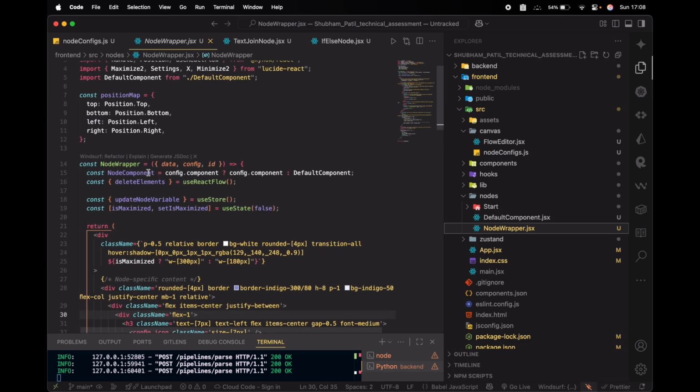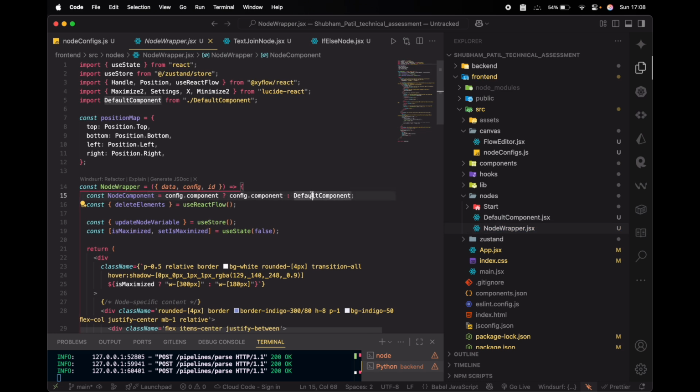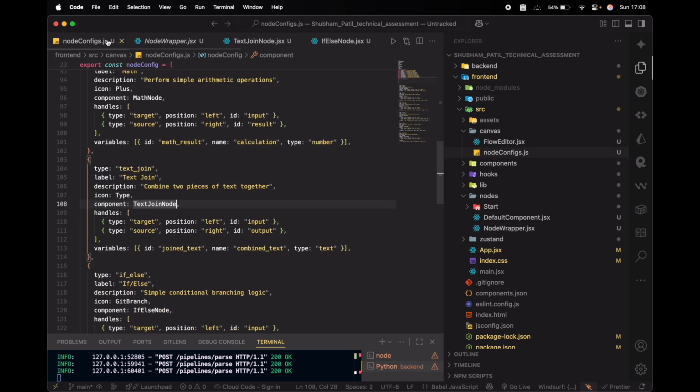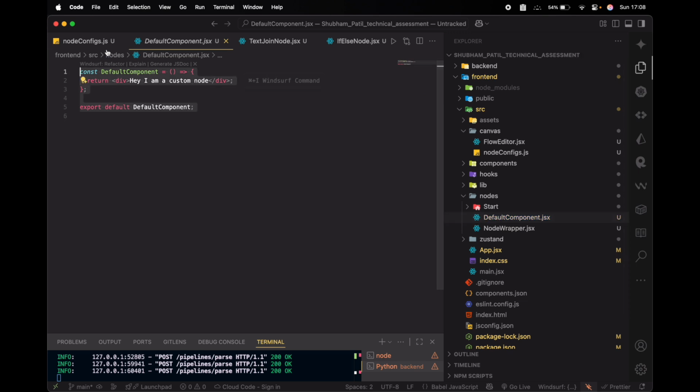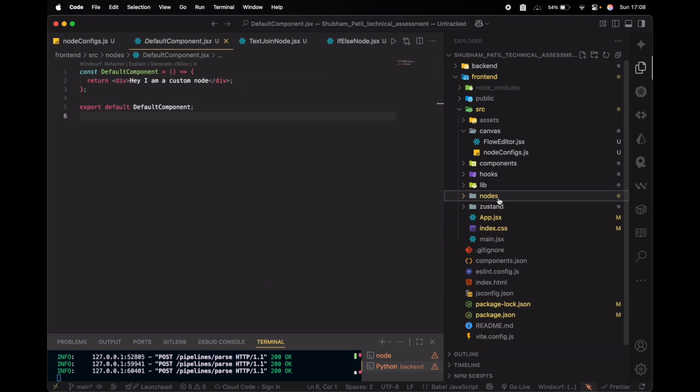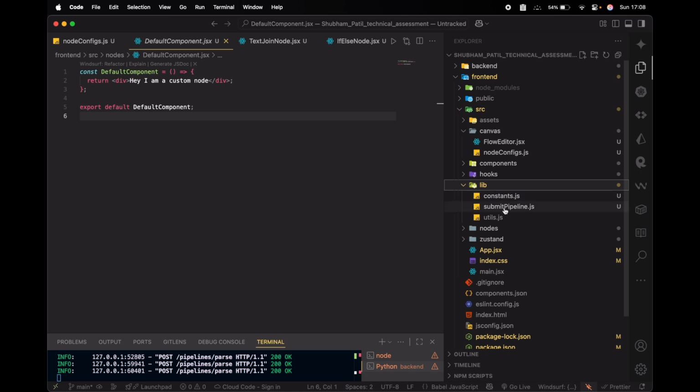It adds connection handles as defined in the node config, as I have shown you earlier while creating the new node. Here is the default component in case the developer just wants to test how it works and doesn't want to create a new file for the component. In that case, our default component will get rendered as a node.